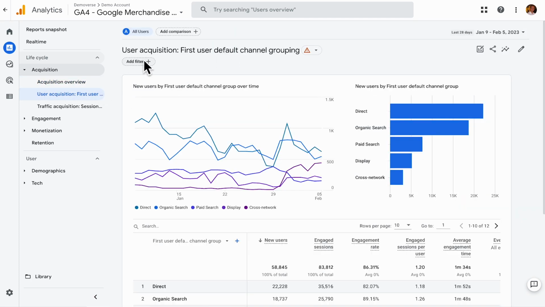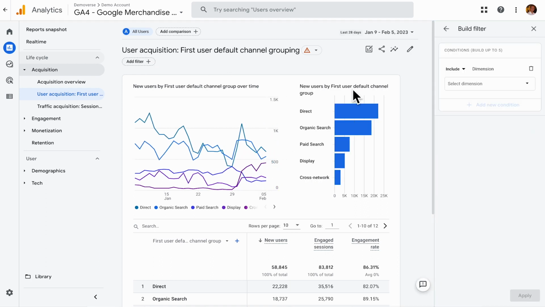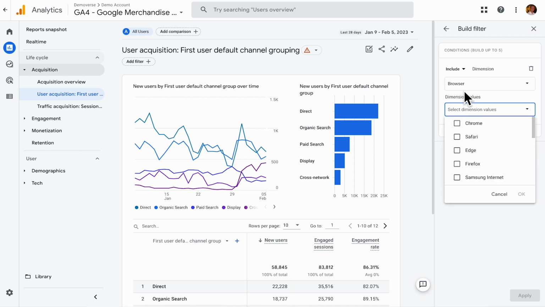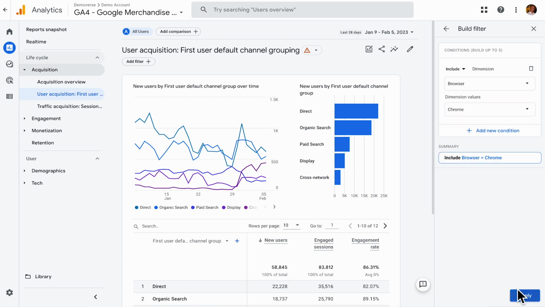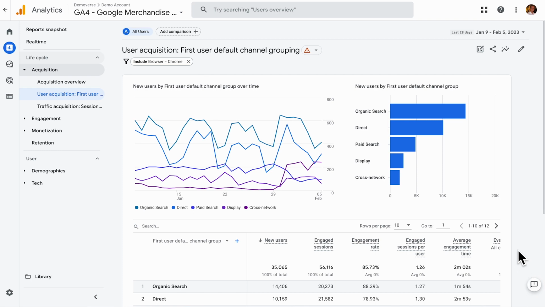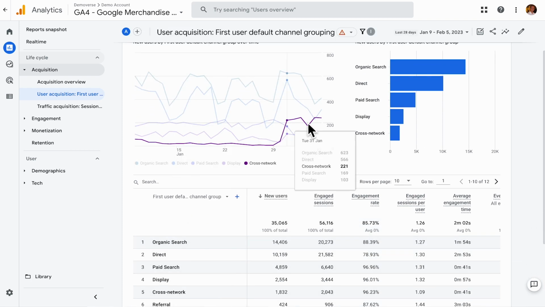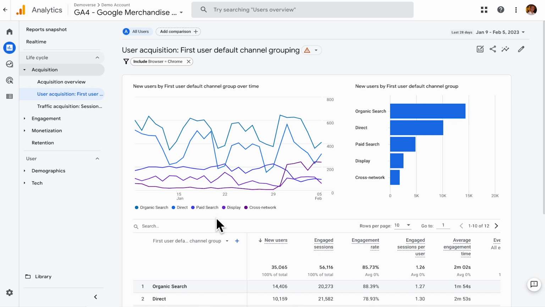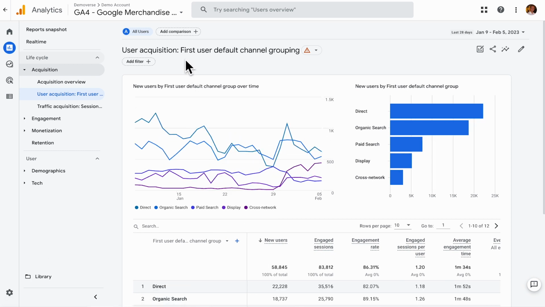Another feature you can use within the detail report is applying a filter. If you want to look at this report for a subset of the users or a subset of the data that the reports include, you can add a filter. For instance, let's say I want to filter this report for a specific browser. I select browser, select Chrome, apply, and that filters all the data in this report only for the data that is coming from Chrome browsers. Let's remove the filter.